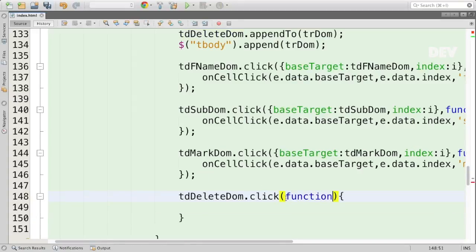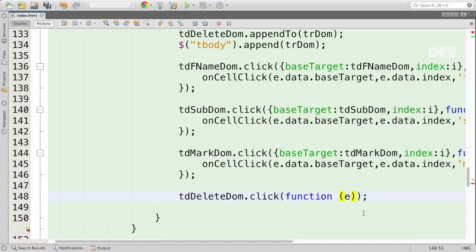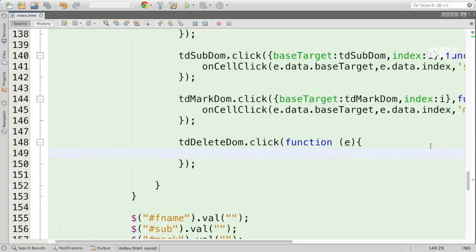Function callback. Okay, so we would definitely require an index to be sent. So let me add index. Okay, so the index being sent as an additional argument. Now let us proceed deleting it.